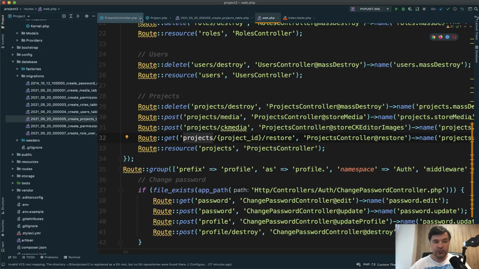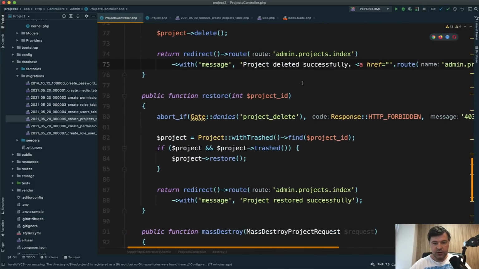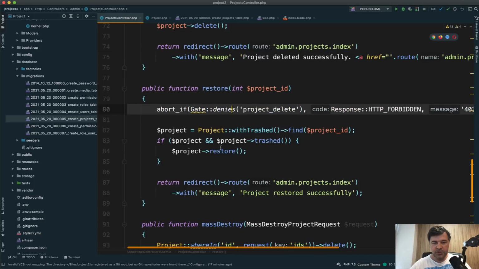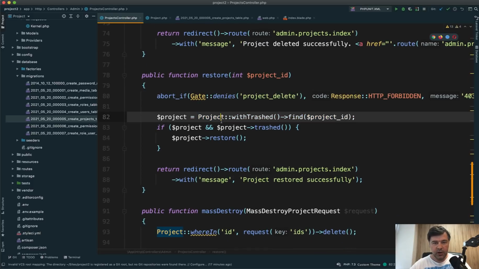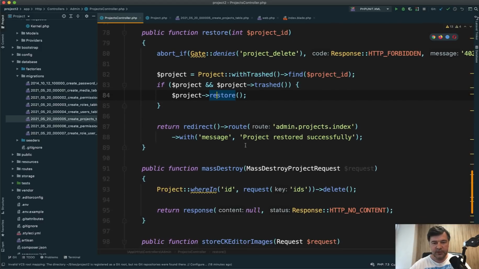And then inside of that restore, what do we do? In restore, with the project ID, first we check the permissions again, and then we find the deleted project. And this is really important: withTrashed. We need to include the trashed, deleted records, and then we can find it. And then if we find the project, and if the project is trashed, Eloquent has that method for us, we call another method, project restore, and then we redirect back with a simple text-based message without any link anymore, because the record is successfully restored.